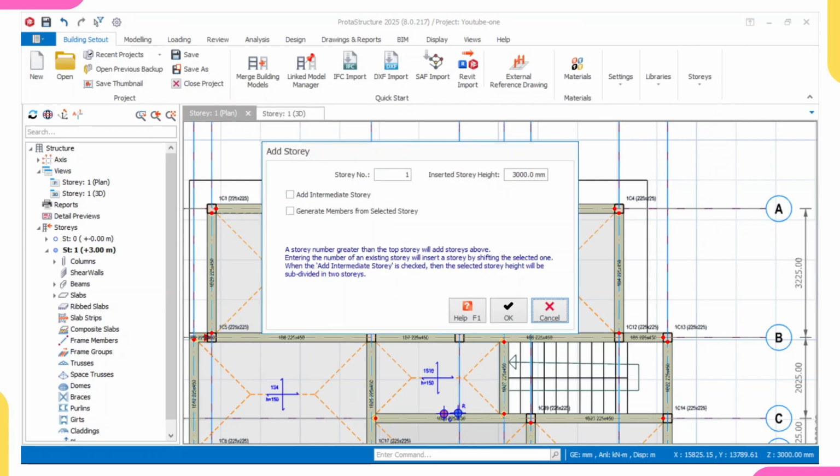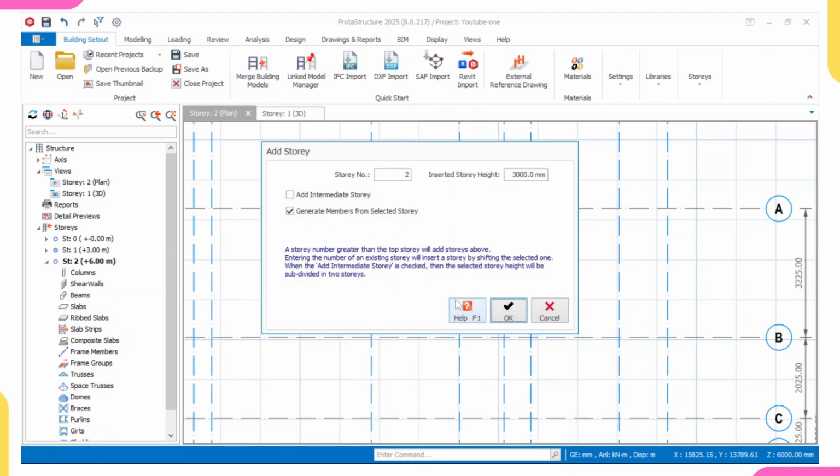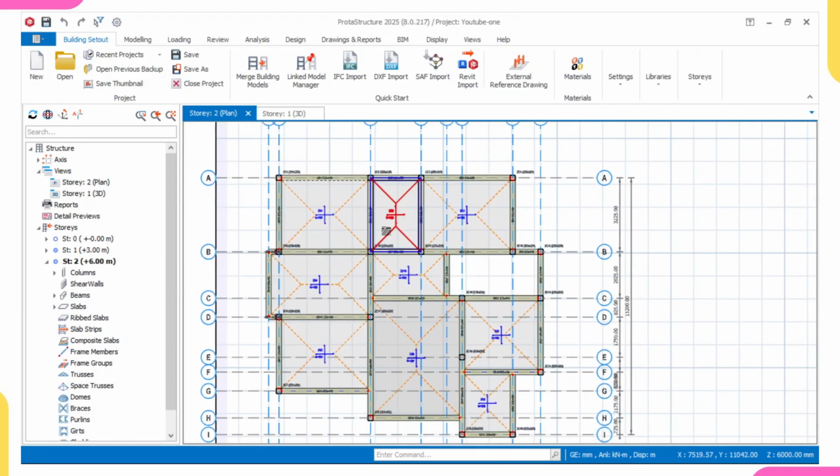Once I click on insert story, number of story will now be 2, because this one now is our first story according to ProtaStructure. The insert height should still be 300. Then I'll now click generate members from the selected story. I'll check this, then I'll click on OK. I'll say yes, I'll allow this to generate members from the previous story. So this is what it's doing. So this is my story 2 now.